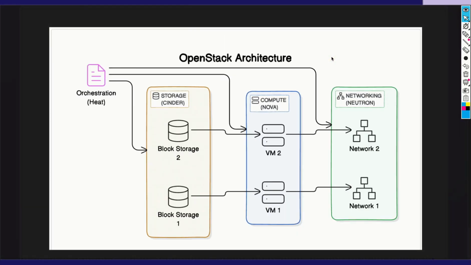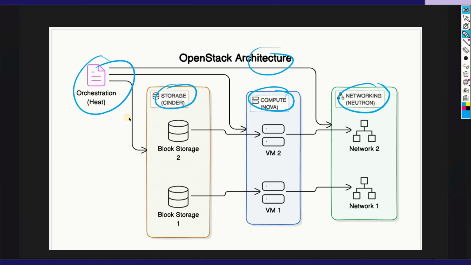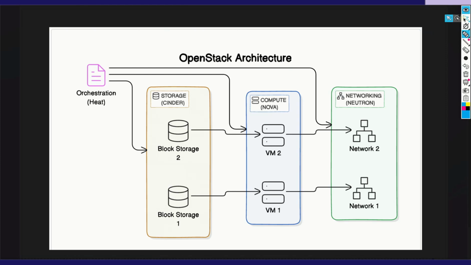If you look at this OpenStack architecture here, it's a much simpler version of the above diagram that I just showed. You have your storage, which is under Cinder, your compute, which is under Nova, and your networking, which is under Neutron. These CLIs can be used together in parallel to create your cloud architecture. And all of these things can be automated using those key templates that we discussed earlier.